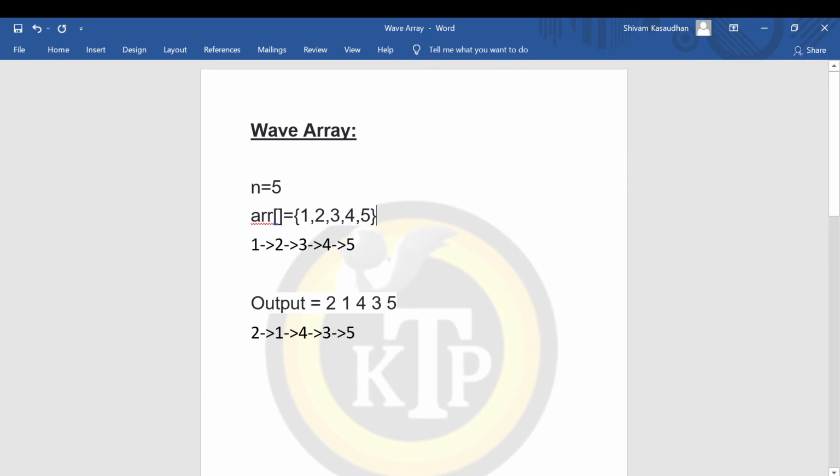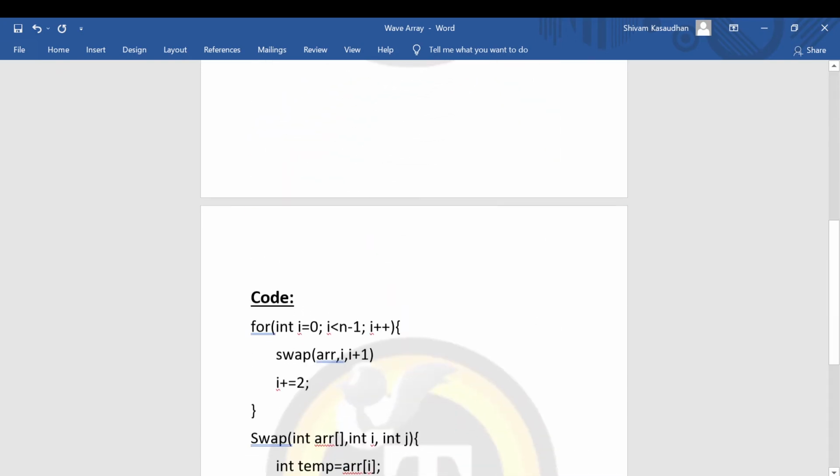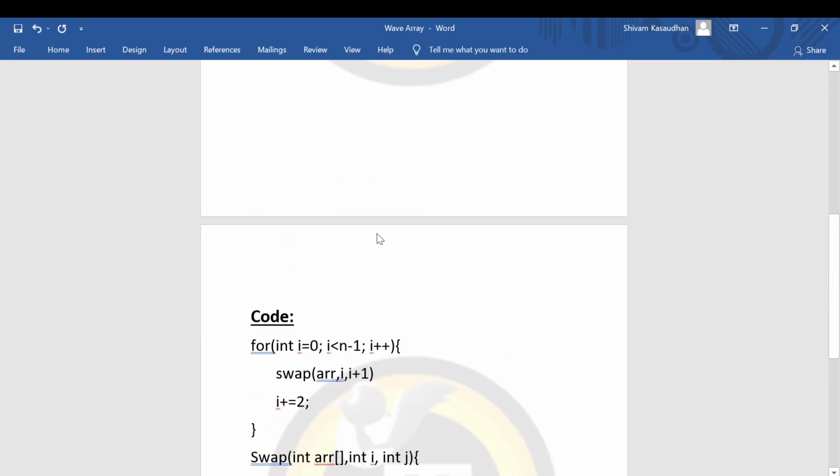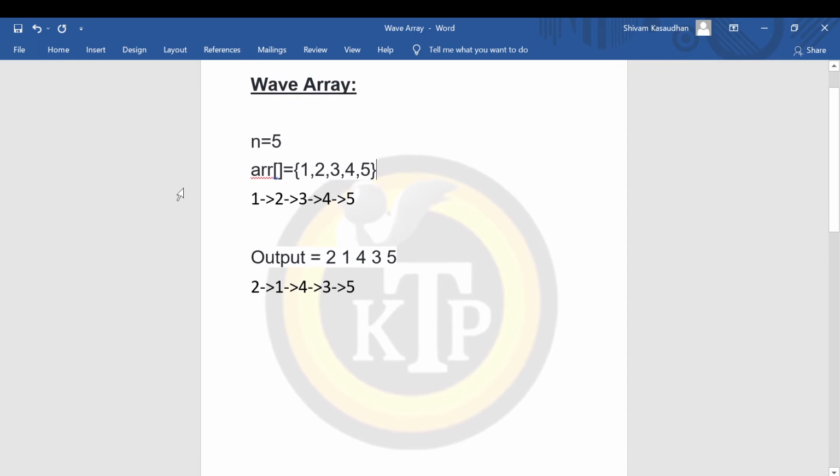If we compare this input array with the output waveform, we can see the first and second elements are swapped, then printed. Again the third and fourth elements are swapped and printed. At the end there remains only one element, so no need to swap, just print it. If there are two more elements, that means an even number of elements, then we will swap those too and print them. In the code form I have written a for loop to traverse this array.